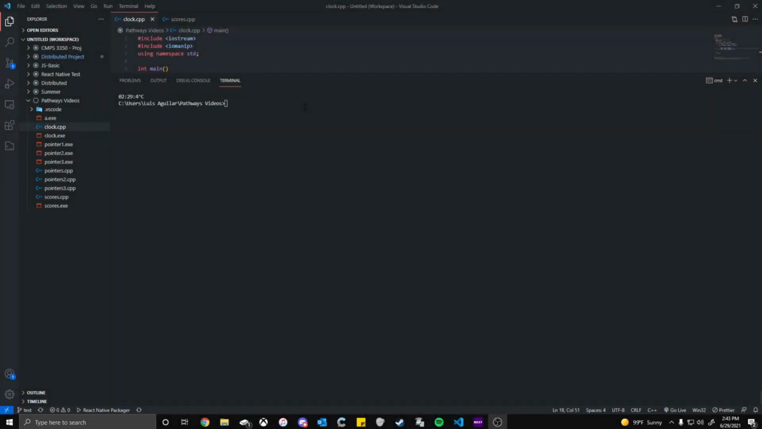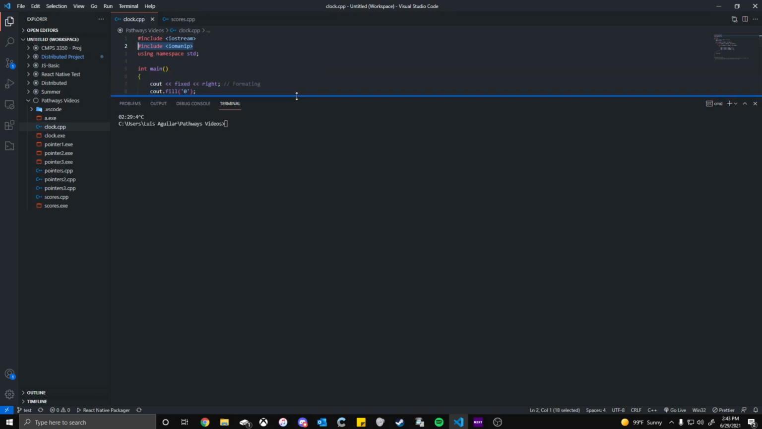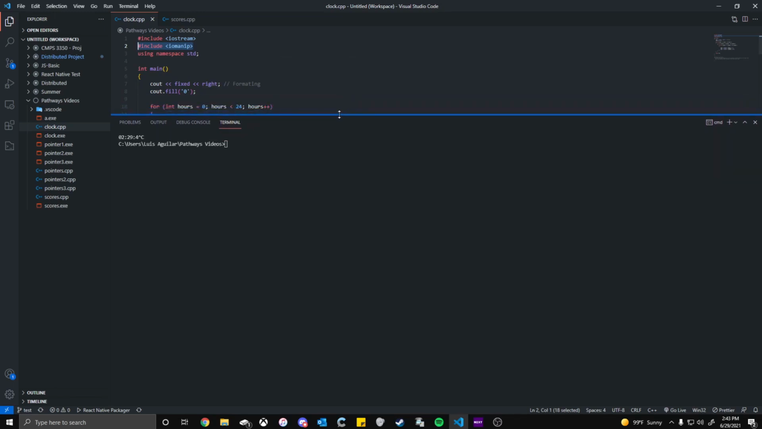So here we are on our demo on our program called clock.cpp. And here we have our basic formatting, which is iostream, iomanip, using namespace std, and our int main. iomanip is basically used for formatting. You'll see later on. So as we go down the program, we see that on lines 7 and 8 we have our formatting, just to make it look pretty. And then here on line 10 we see that we have our first for loop, which contains hours.